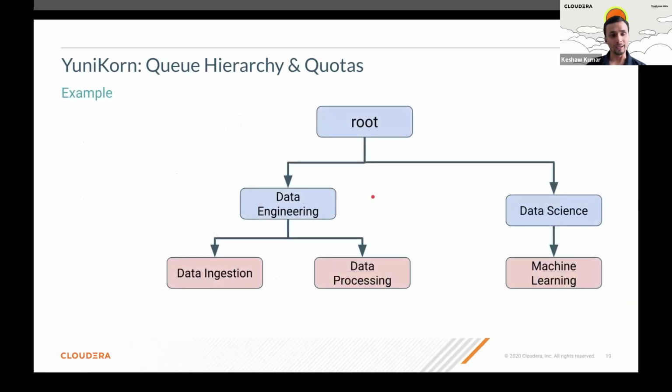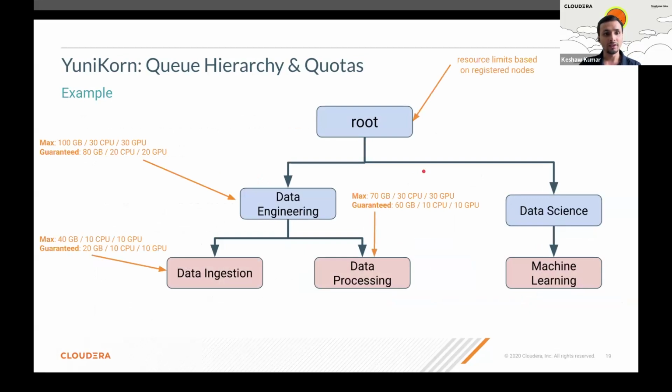So this is one example where we deal with the real numbers. It's the same structure as shown last time. This root is representing the entire capacity of the cluster, and then we have further divisions. So data engineering is a queue where we have max capacity and guaranteed capacity.